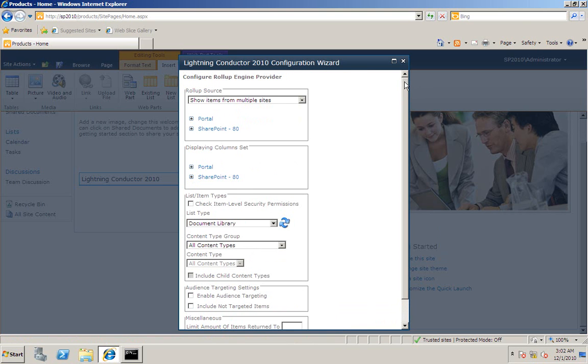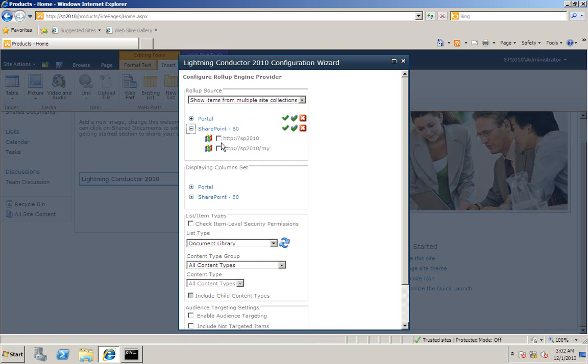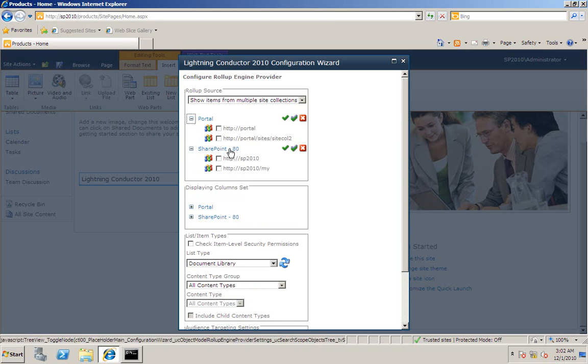you'll notice that we can choose where we want to aggregate the content from, and the choices are: we can show items from the entire farm, we can show items from multiple web applications, from multiple site collections, or multiple sites, multiple lists. Choosing the source is very simple. Notice if we choose multiple web applications, then we'll have a choice of web applications that we can aggregate from. If we choose multiple site collections, then we can expand each web application and select the site collection that we want to include from the tree view.